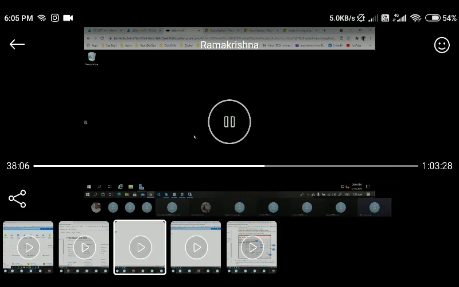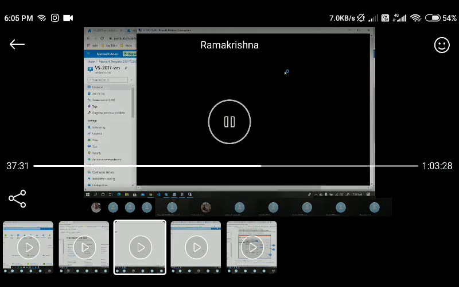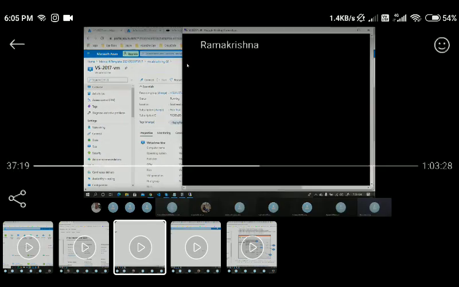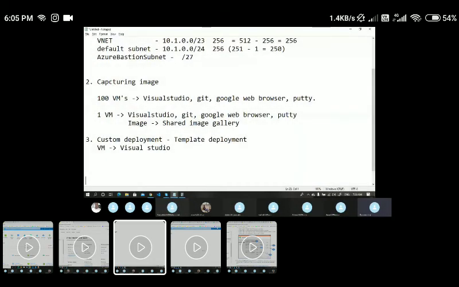Okay, and can you see? Login now. I should be having a Visual Studio.